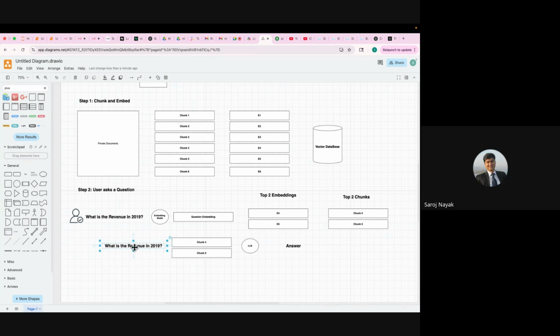No, it doesn't have the context. So I'm providing those context here, right? So this context I'm augmenting to the user question. Okay, that's the piece. Okay, got it.